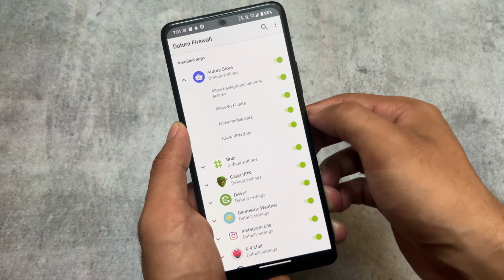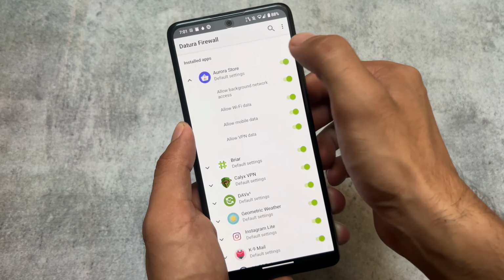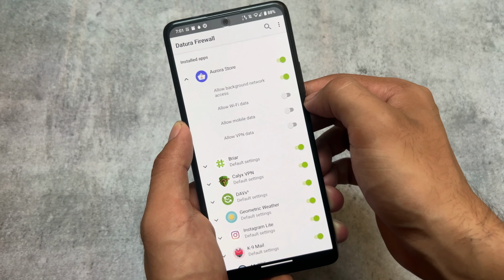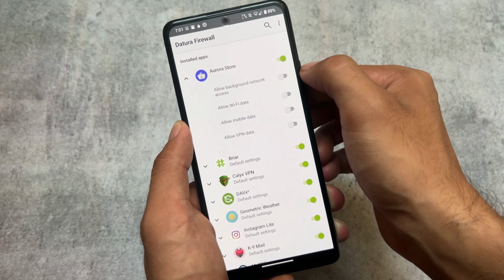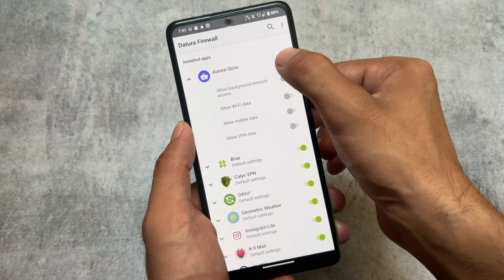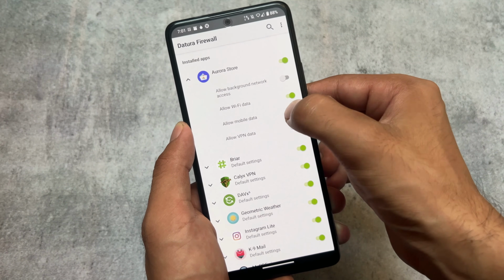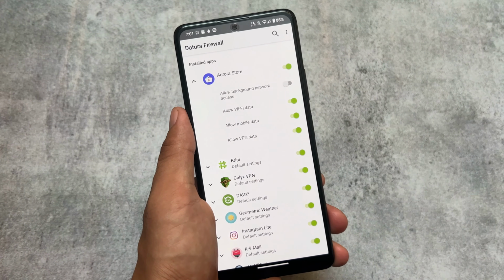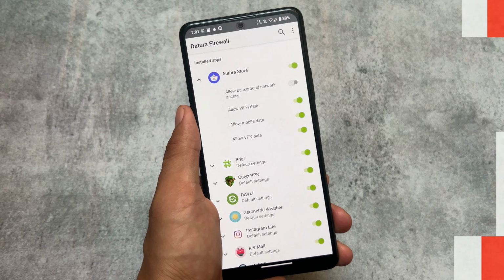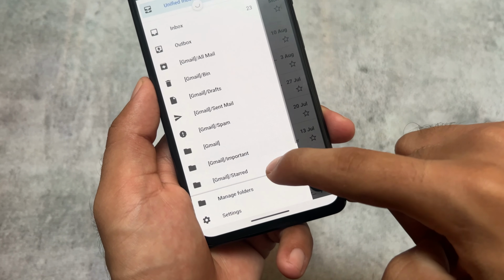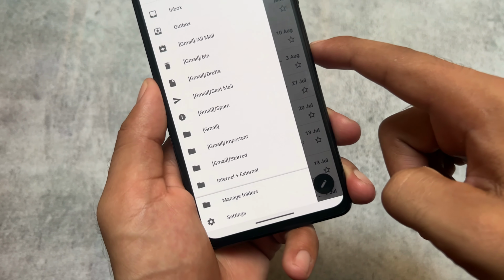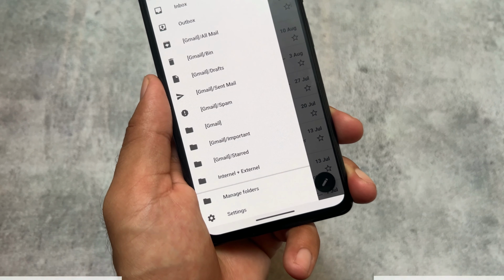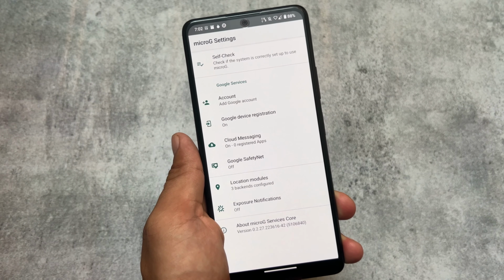Of course, we have the Datura firewall. This is absolutely amazing. With this app, you can simply restrict Wi-Fi data access, mobile data access, or VPN access for some particular apps. I made a video on these kinds of apps on my Hindi channel already, but this is already included and pre-installed in CalyxOS, so this is quite amazing. You have the option to adjust the settings for a particular app, and we also have another open source app included for Gmail. The name is K9 Mail. If you want to use Gmail, don't worry, K9 Mail is available, a great alternative.